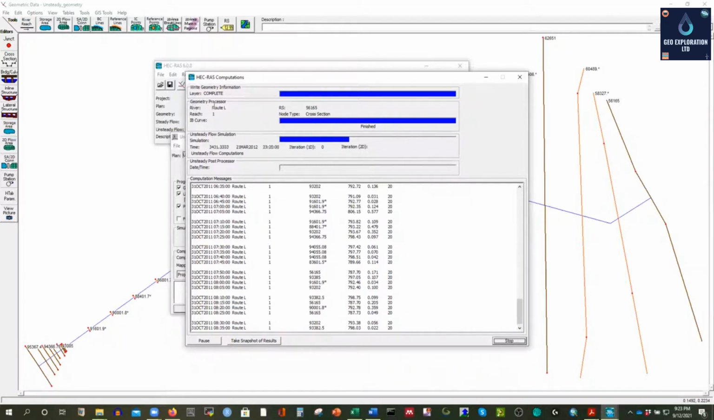The geometry preprocessor finished, right? That's why it's showing finished, and now it's going to calculate the steady flow simulation, and after the simulation it will run the steady post processor. So this is how it's going to show you all these steps and calculations.